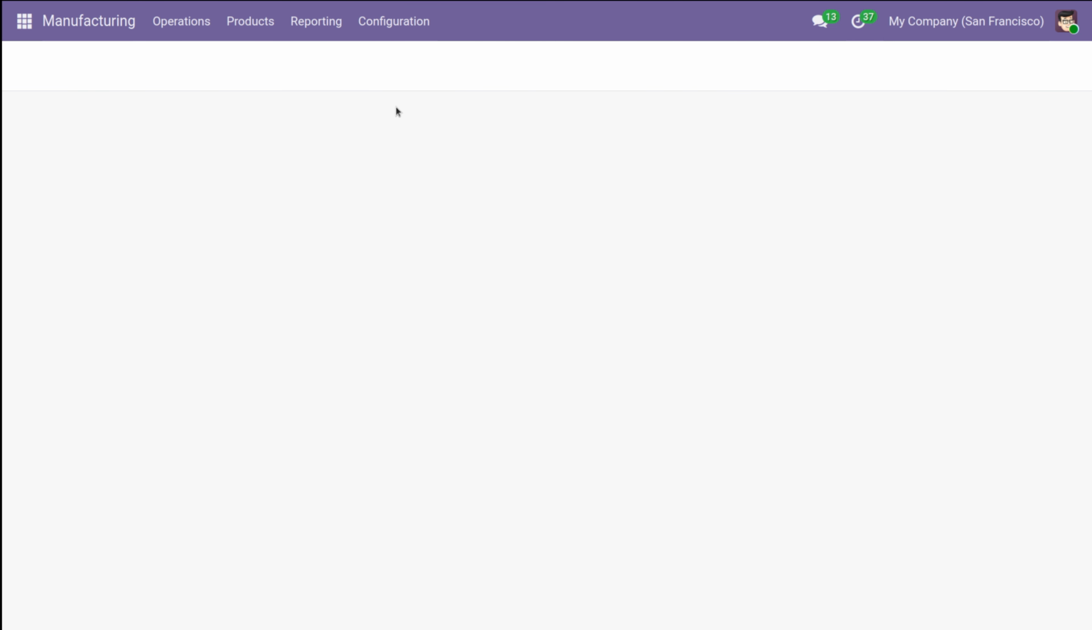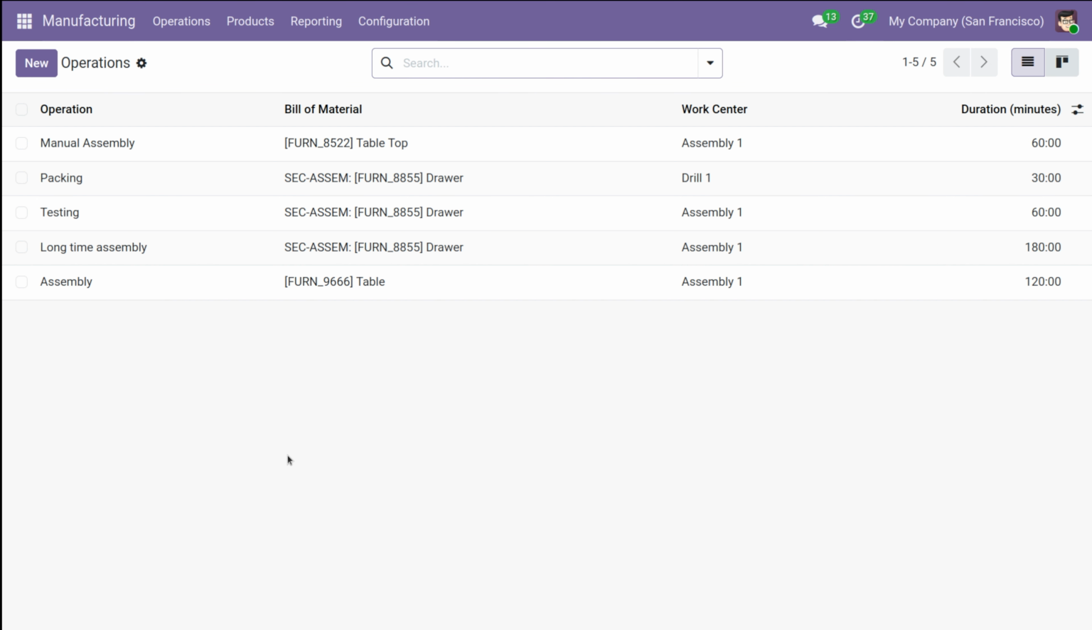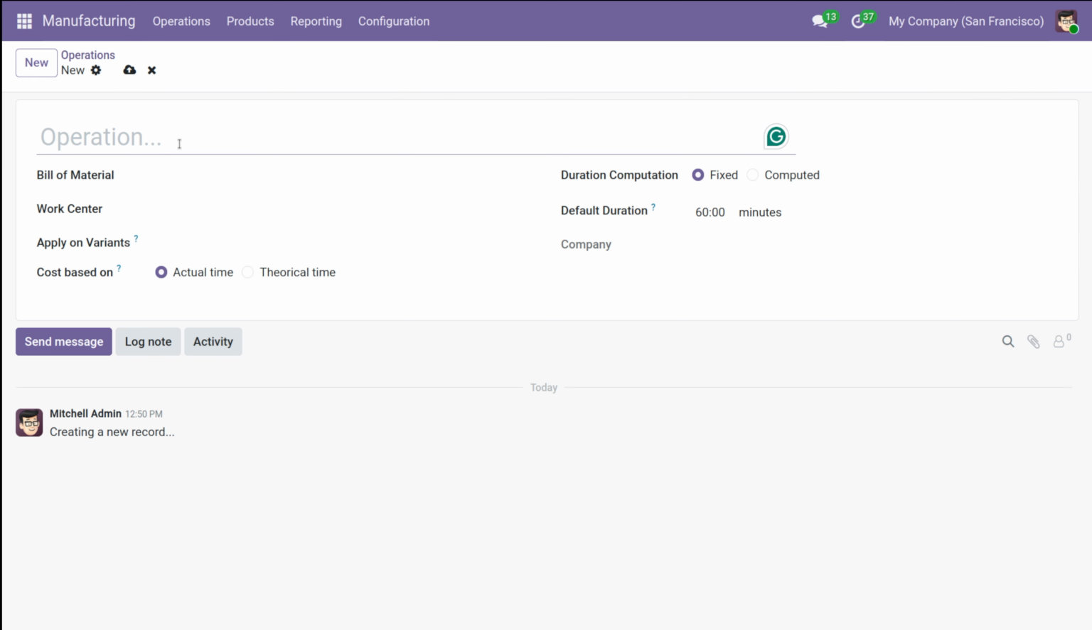So you have different operations over here. It represents a specific manufacturing step. You can see packing, testing, assembly and all. Similar to that, it's a specific step which takes place under a manufacturing. It can be packing, cutting or assembling the raw materials and all such things. If you try to create one over here, you can name it. And if you don't specify a bill of material, it's not possible for you to create an operation.